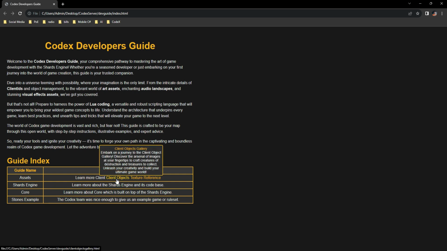Right now I have the client objects gallery. It only has the mobiles. I haven't got the objects and items and other things. There are still some textures missing, and I've got to make a list of those. But there's also the texture reference, which is like the UI elements and spellbook elements and stuff that you do your user interface with.